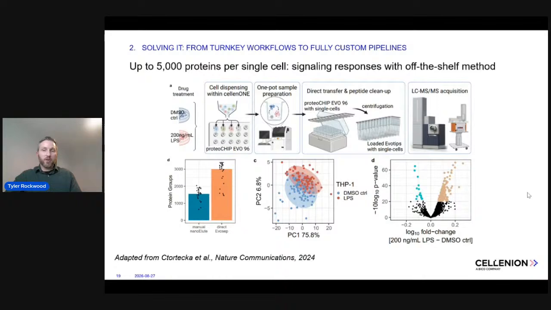And the bar chart on the left shows you something crucial because it is the direct transfer to Evo step using centrifugation versus a manual pipetting step at the very end to transfer over with the nano-elute. And the difference is twofold. You see that a single manual pipetting step at this scale can cause a 50% reduction in the number of protein groups identified.